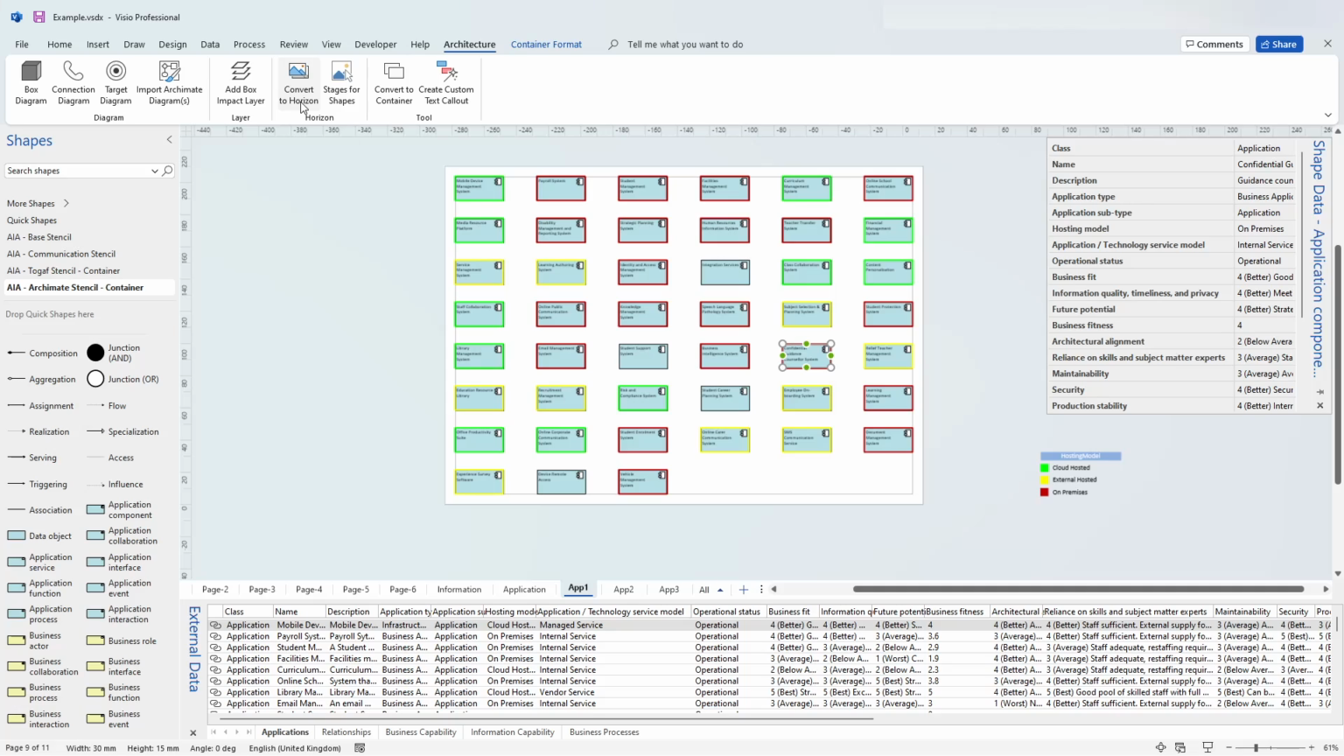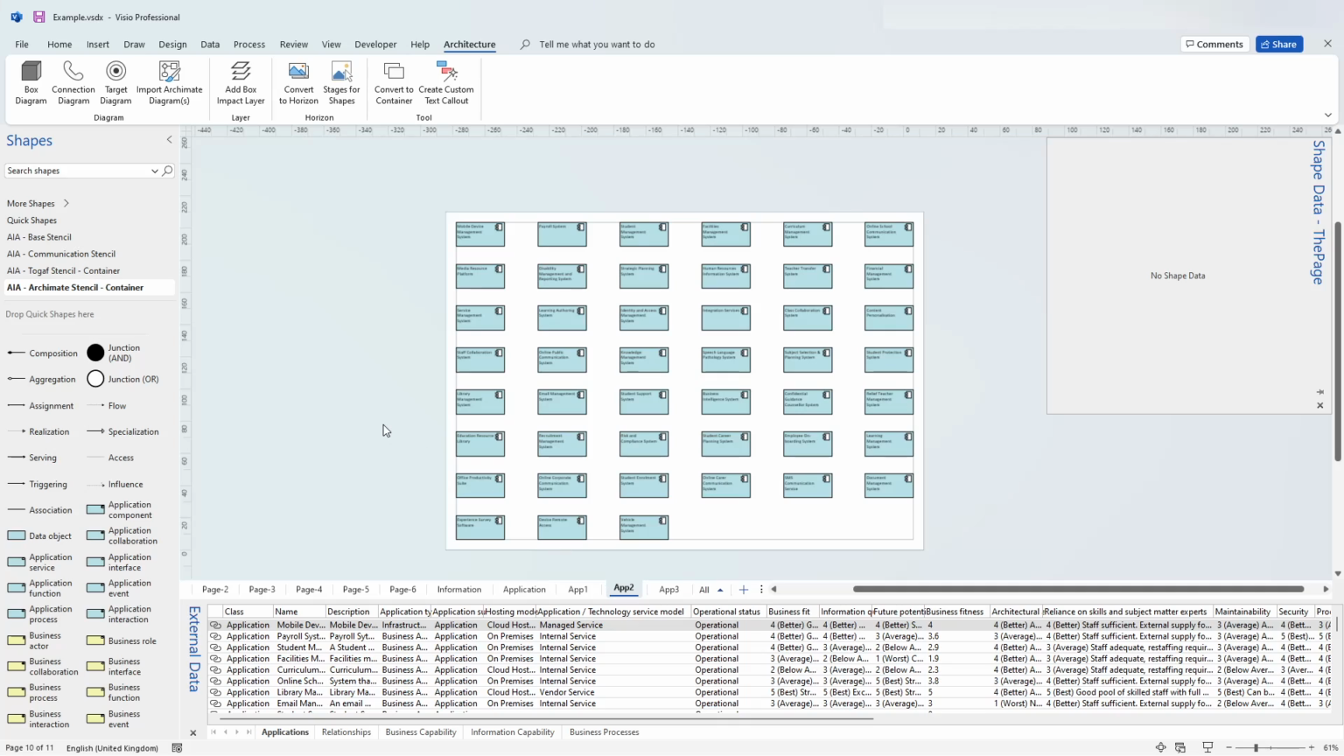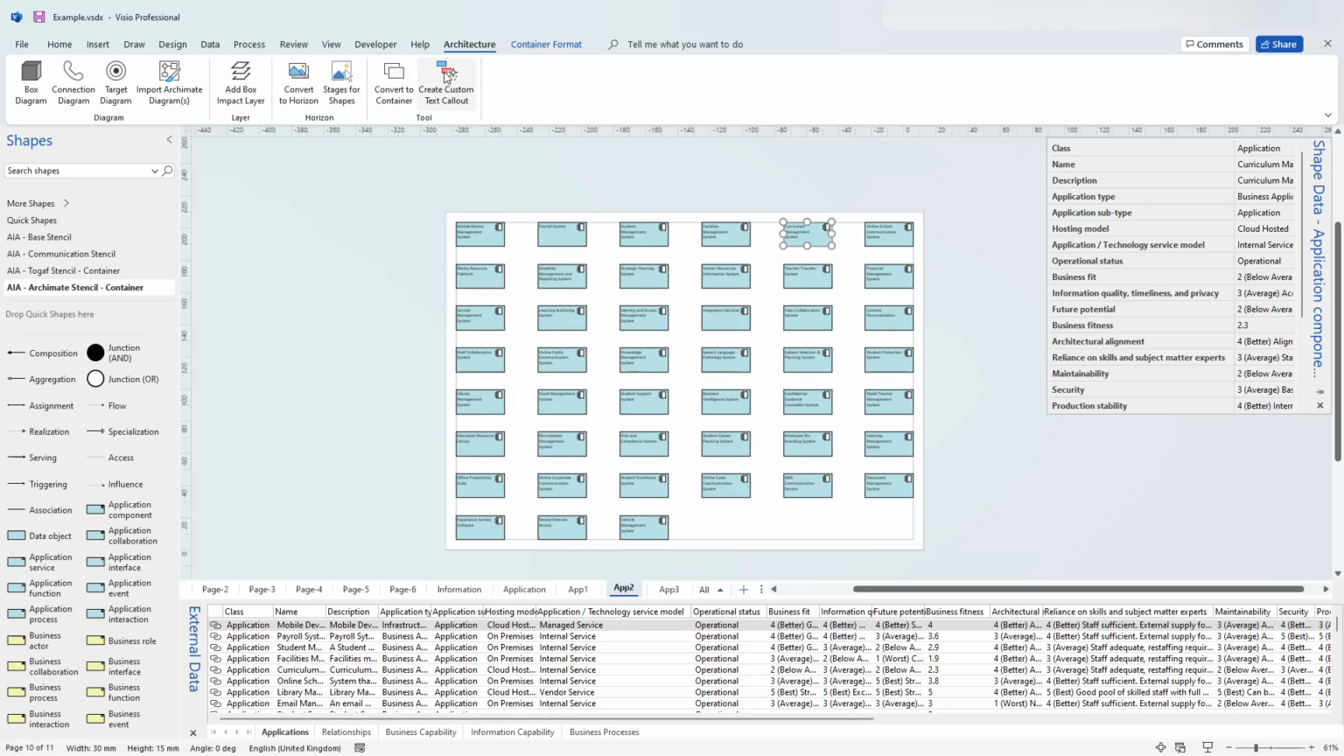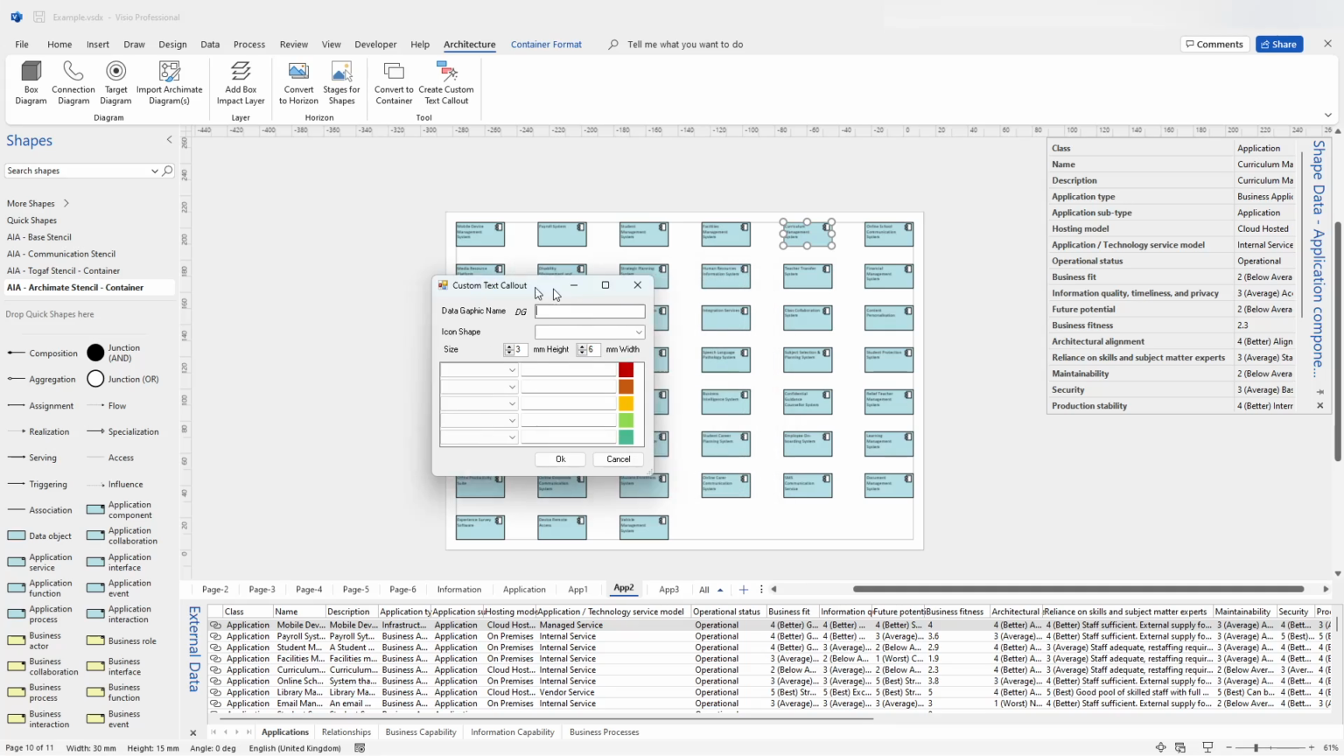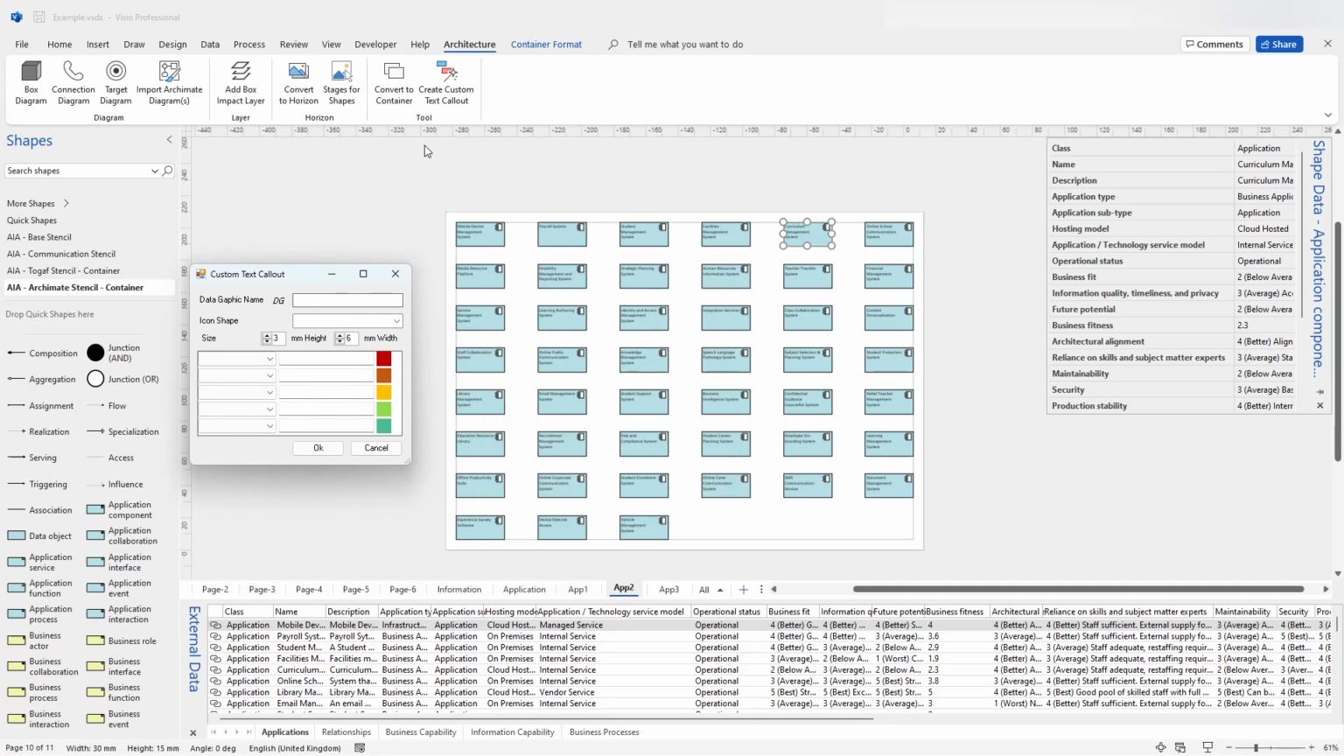The next item I'm going to look at is the custom text callout. I'm going to use the same set of applications, just a duplicate copy of that. Again, they're linked to the same application record. But in this case, creating a custom text callout isn't linked directly to the data to start with. Effectively, you need to create an actual icon and the data associated with that icon independently of where you're going to apply it, and then we use native Visio capability to apply it. So I'll just take you through that.